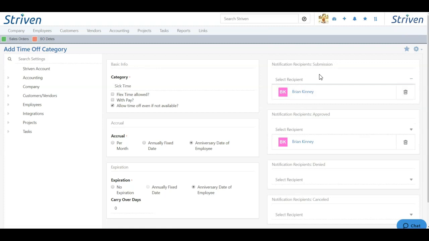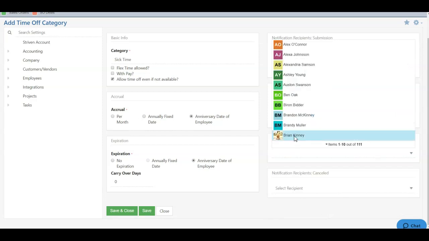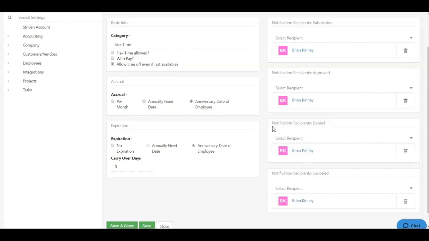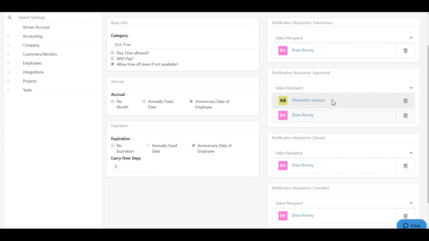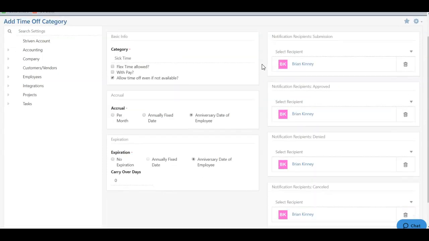When a time off is submitted of this category, who do I want to be notified? Then who do I want to be notified when it's marked approved? Who do I want to be notified when it's denied? And when it's canceled? So I can select the employees from down here. And if I want to add more than one, I can do that. And if I need to remove anybody, I can simply choose the deactivate icon or the trash can, and it'll remove that employee from the drop-down.